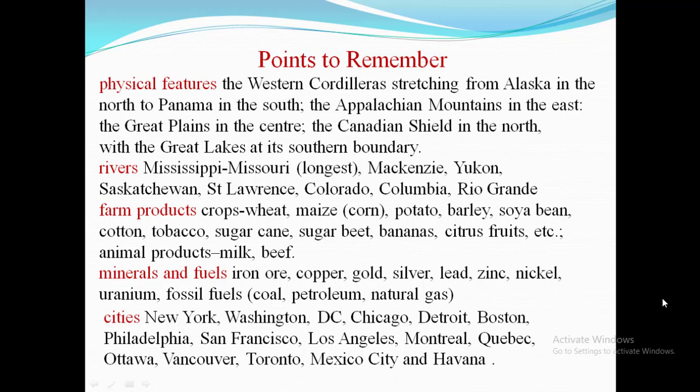Physical features. The Western Cordilleras stretching from Alaska in the north to Panama in the south. The Appalachian Mountains in the east. The Great Plains in the center. The Canadian Shield in the north with the Great Lakes at its southern boundary. Important rivers: Mississippi, Missouri, Mackenzie, Yukon, St. Lawrence, Colorado, Columbia, Rio Grande.